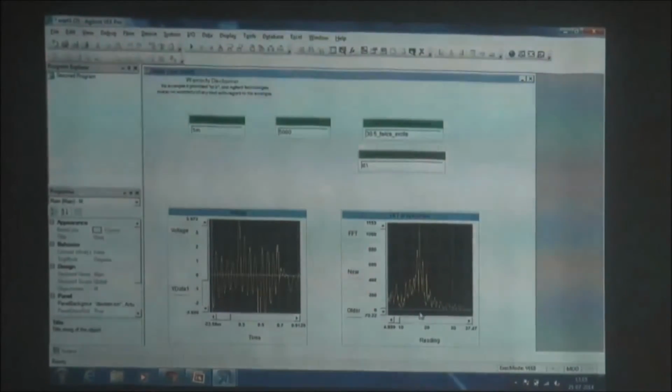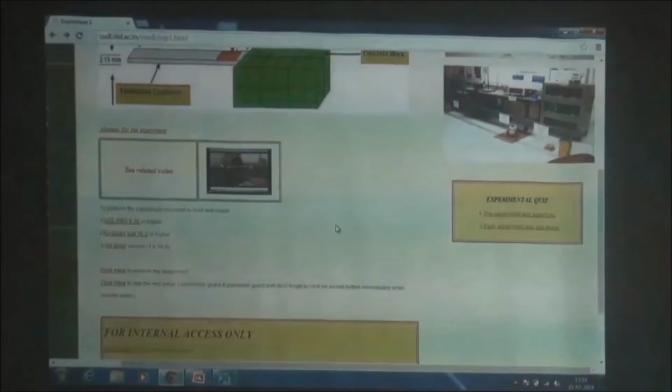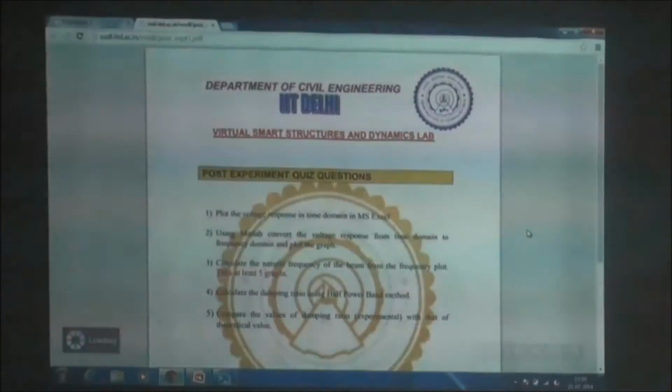So this data is stored in your computer. Once you go back to your computer, you see this data and follow the instructions in the manual and do your calculations. After this, you can take the post-experiment quiz questions. So that completes experiment number 1.